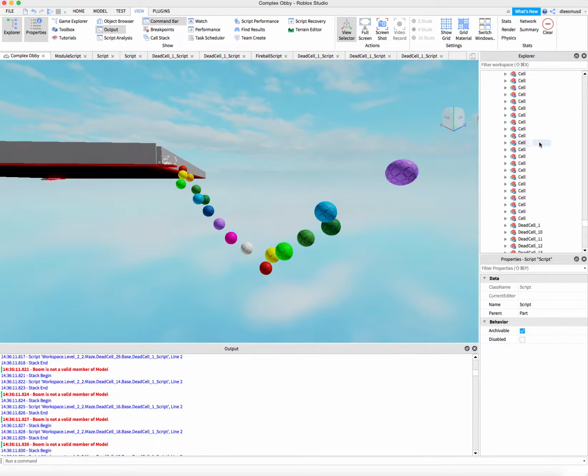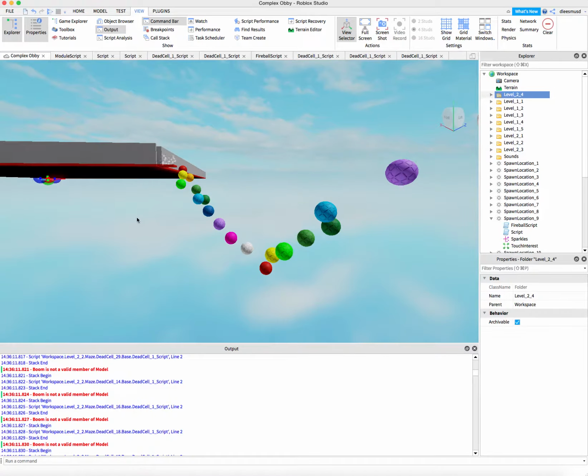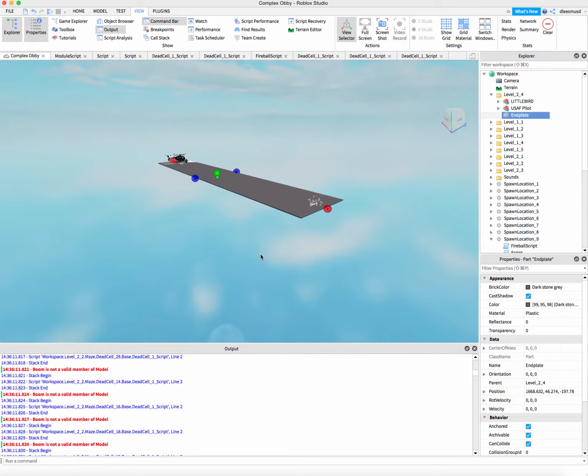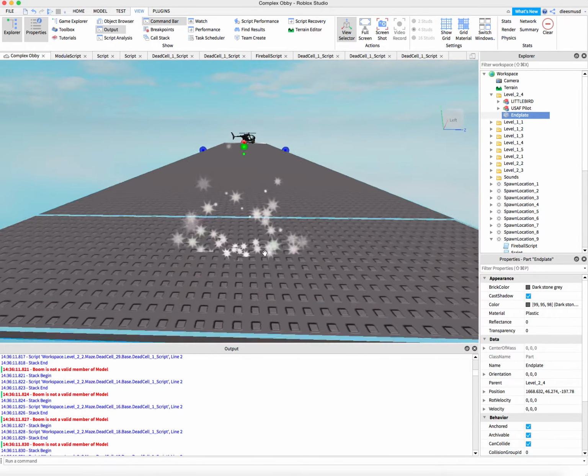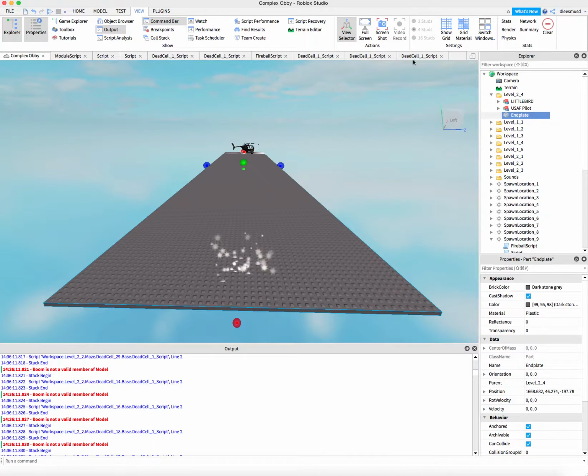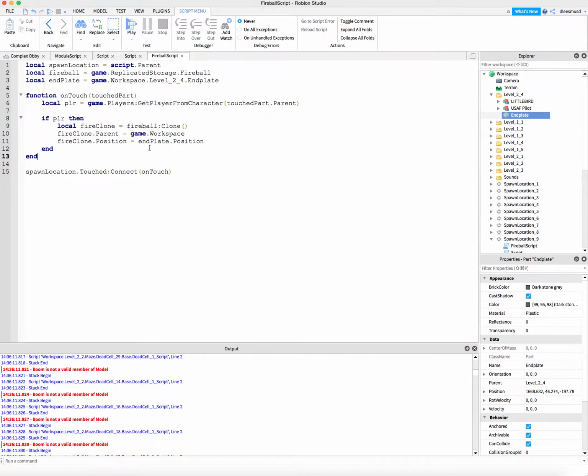So we have our one fireball appearing on our screen, which is great. That's fantastic, because that's taking us one step closer to where we need to be. So let me go back over to where we are. What are we doing? We're looking not in these dead cell scripts. We're looking in the fireball script, and we don't want it to be in the end plate's position.